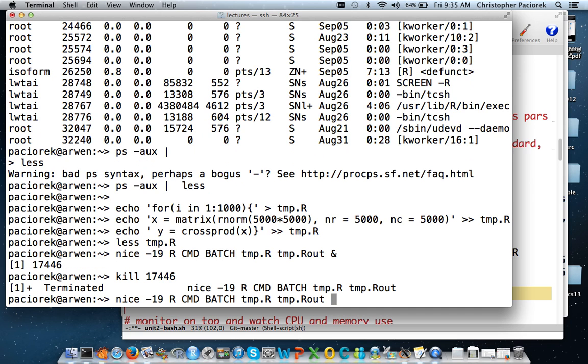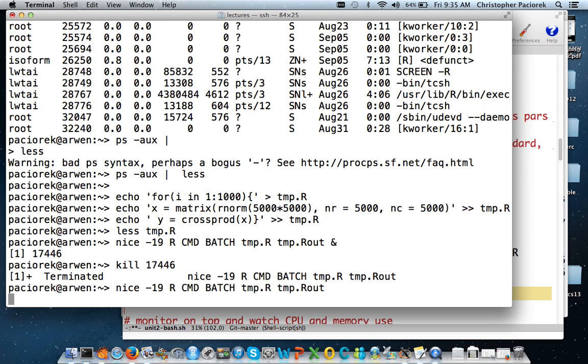If I had done this, you'll notice it doesn't come back and give me a prompt anymore, unlike here. The reason is it hasn't put the job in the background. It's still sitting there running in the foreground, and it doesn't allow me to keep working and doing other things. So if I had put the ampersand, that'll put it in the background.